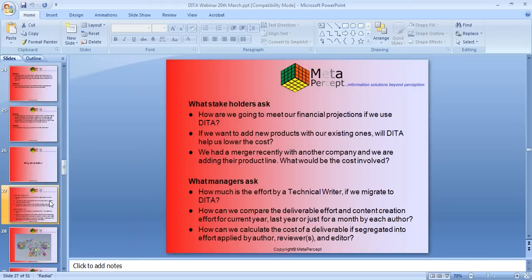So the manager would be asking, how much is the effort by a technical writer if we migrate to DITA? How can we compare the deliverable effort and content creation effort for current year, last year, or just for a month by each author? How can we calculate the cost of a deliverable if segregated into effort applied by an author, reviewer, and editor? So all these questions are very important questions which are always related to whenever any documentation project is moved from unstructured documentation style to structured documentation style, specifically to DITA.